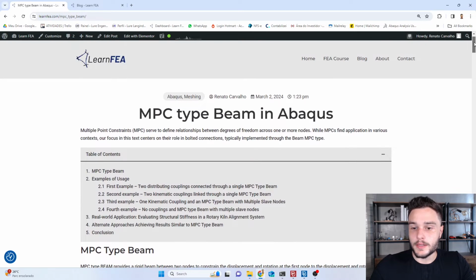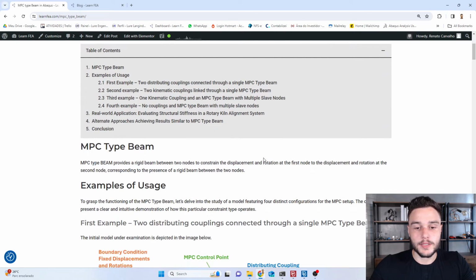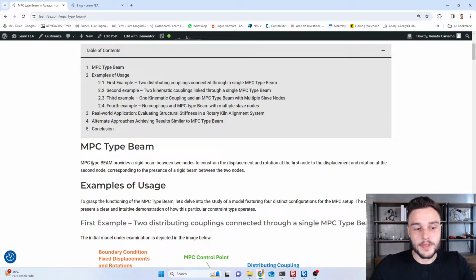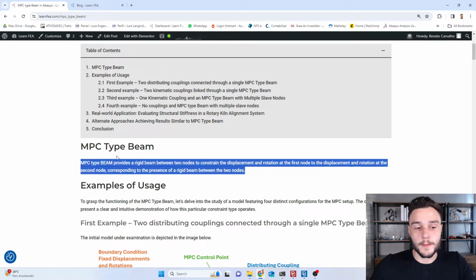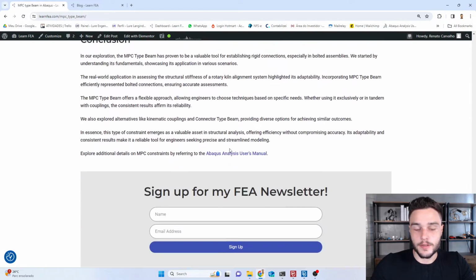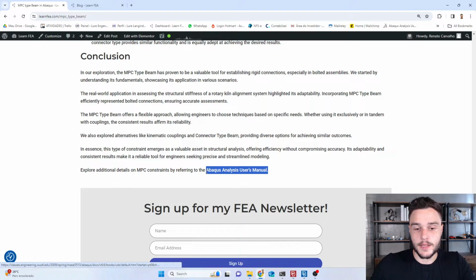Before we start working on Abaqus, let's just define what is an MPC Type Beam. So MPC Type Beam provides a rigid beam between two nodes to constrain the displacement and rotation at the first node to the displacement and rotation at the second node. So this is the definition provided by the Abaqus Analysis Users Guide. Actually, this is not the name. It is the Abaqus Analysis Users Manual.